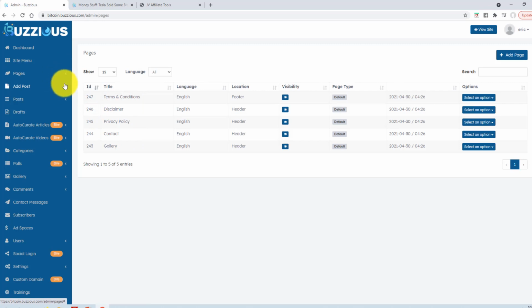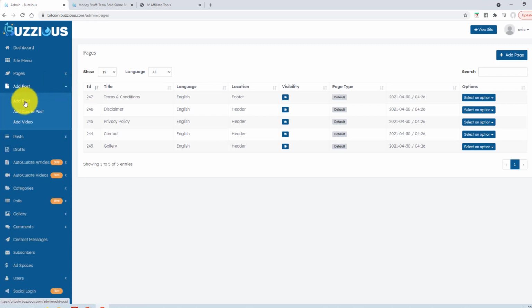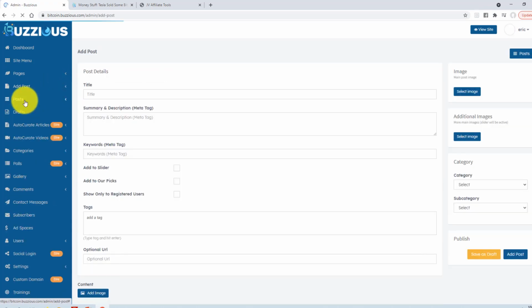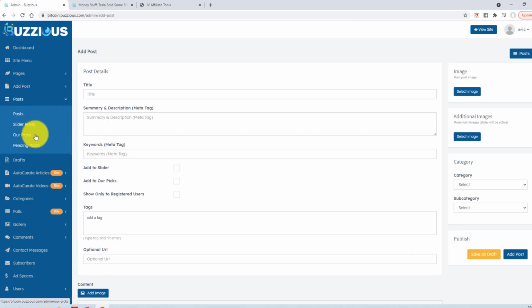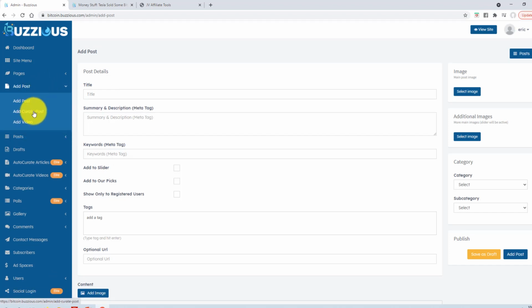I'm going to go ahead and start with posts because I think that's easier than pages. Then I'm going to come back and show you how to add some pages after that. So if we wanted to add a post, we could add a post manually, or we could add what's called a curated post or a video post. So 3 different types of posts that we can add. So we can add a manual post, a curated post, or a video post. I'll show you each of those.